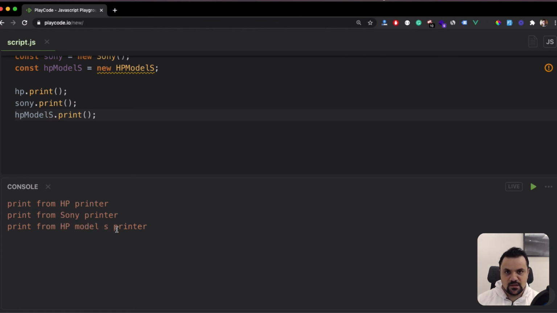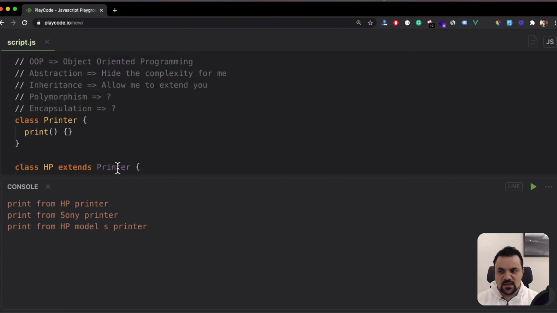Okay, I advise you to look up the next 2 topics, polymorphism and encapsulation. They are pretty easy, you just need to do some research and understand them, and comment in the comments what you understood from them, based on this example of the printer, and how you can apply polymorphism and encapsulation on the printer example.